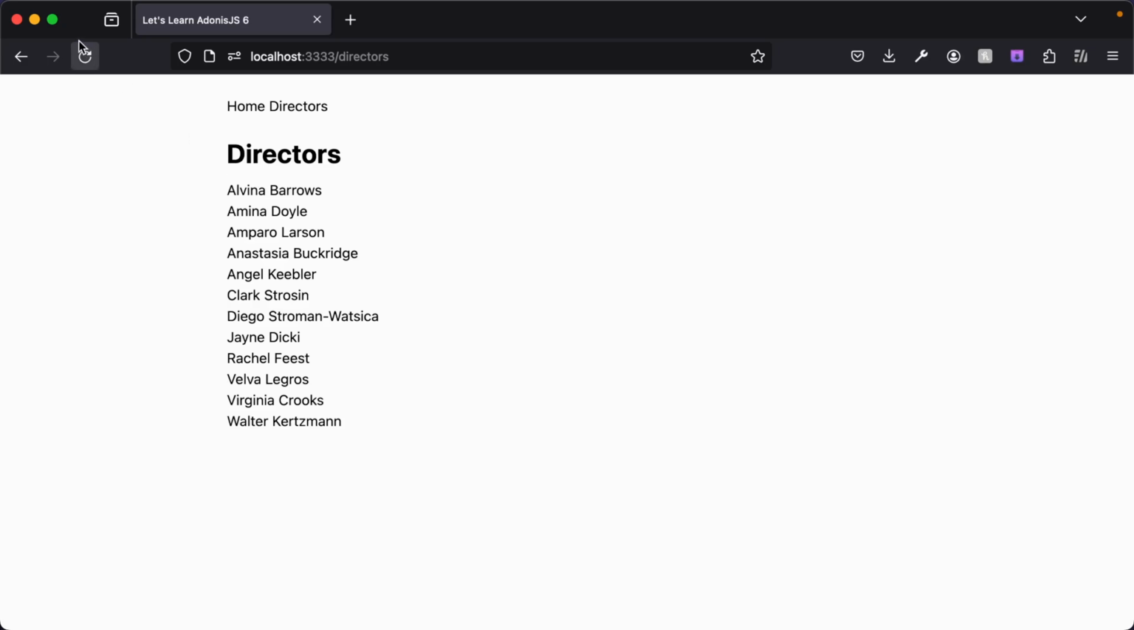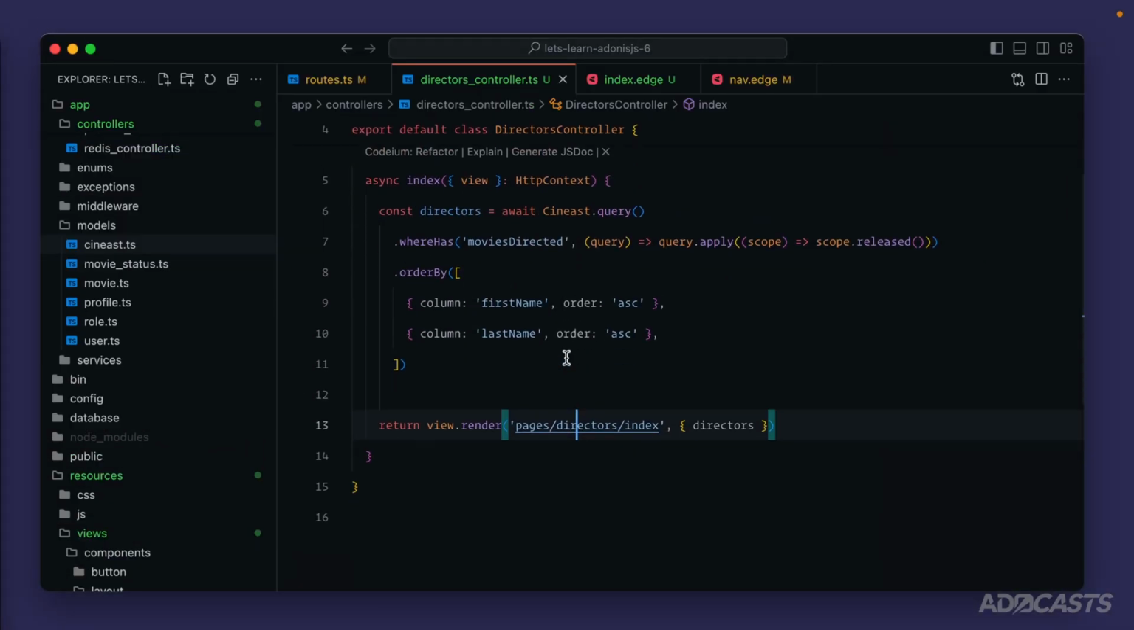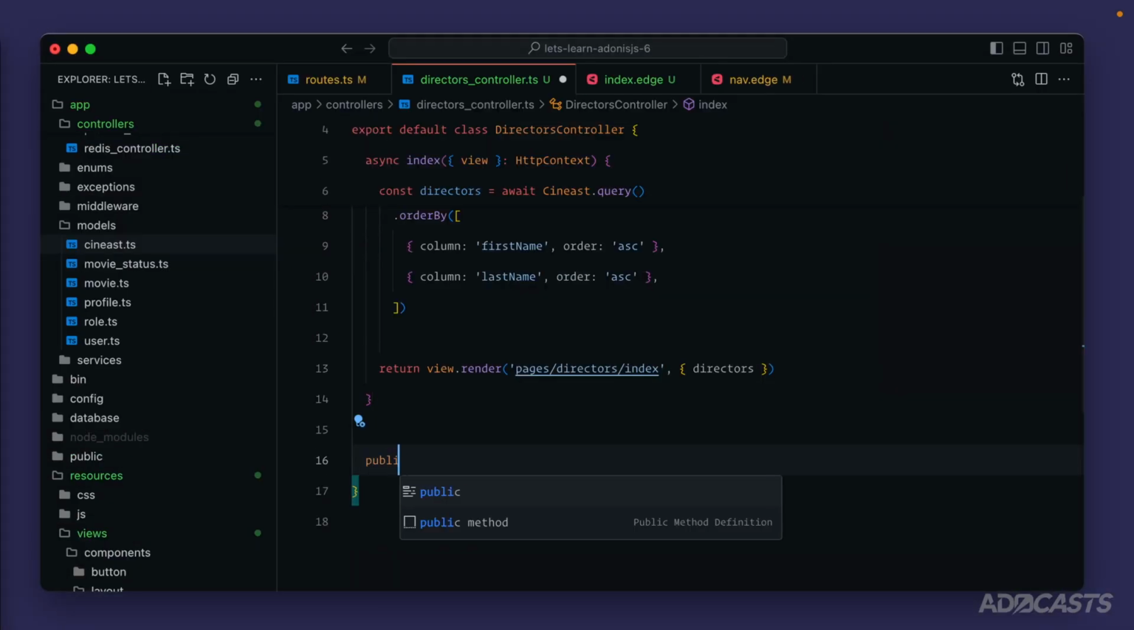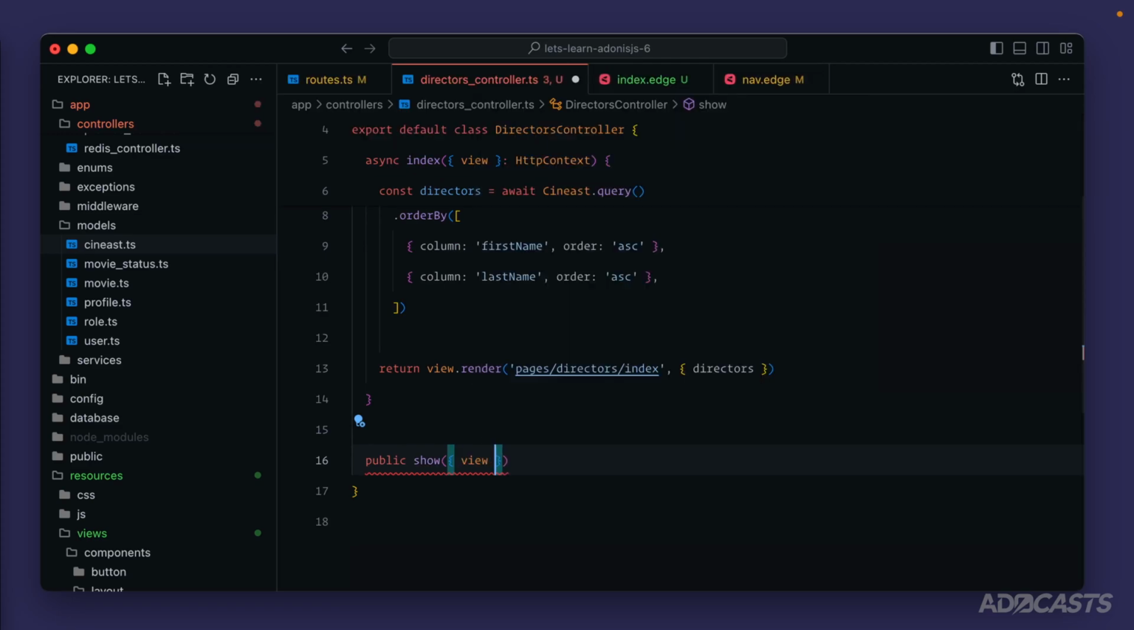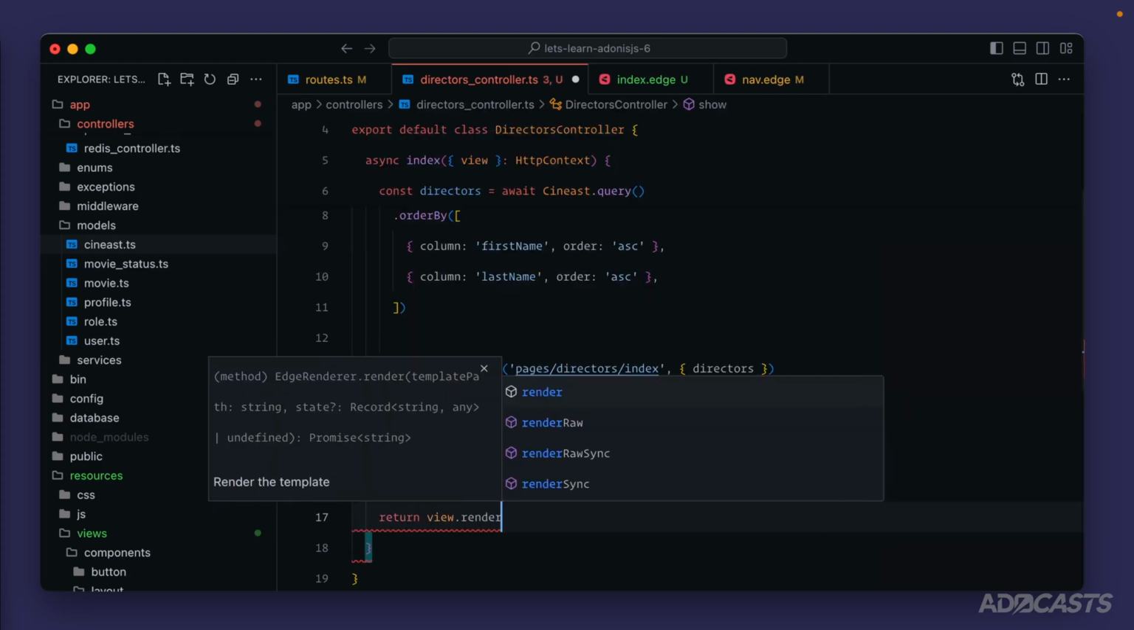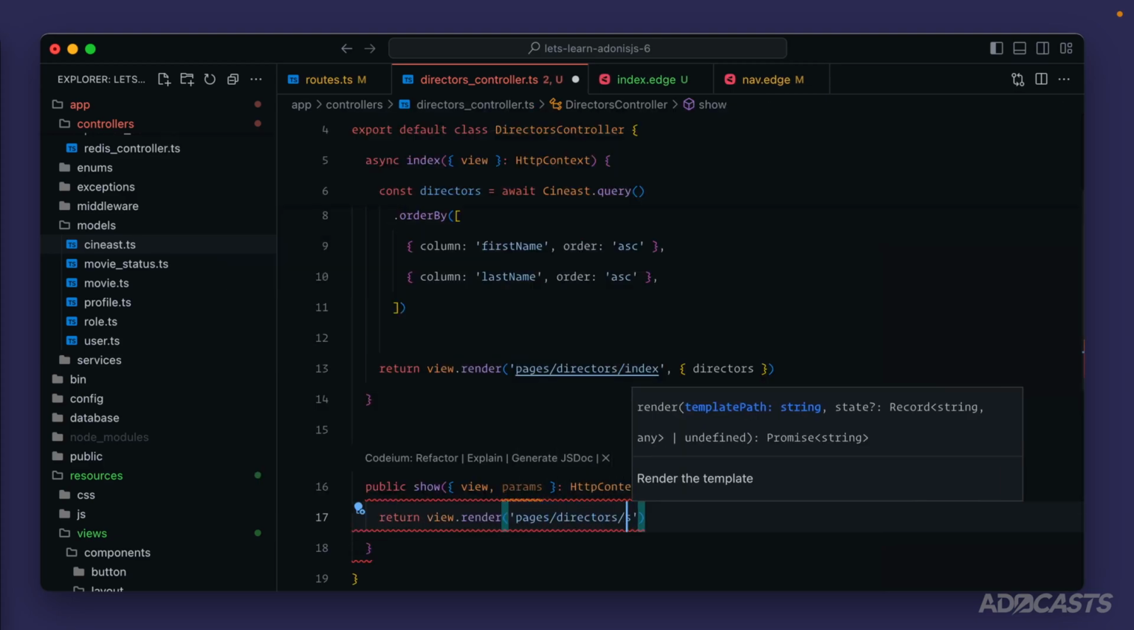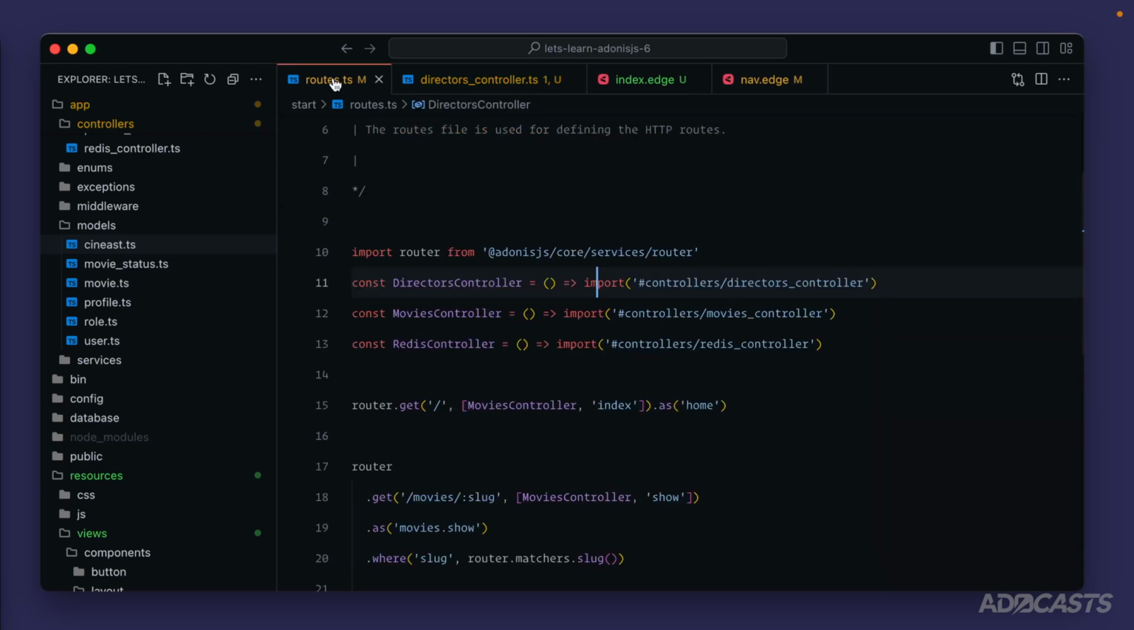Now we need to be able to click into them and show a details page with the movies that they have directed listed out. So we'll hide this back away. Let's scroll down a little bit here, and let's do a public show page. We'll grab view out of that, as well as our params, HTTP context, and we'll go ahead and return view.render pages/directors/show. Before we go any further, let's define the route for this.